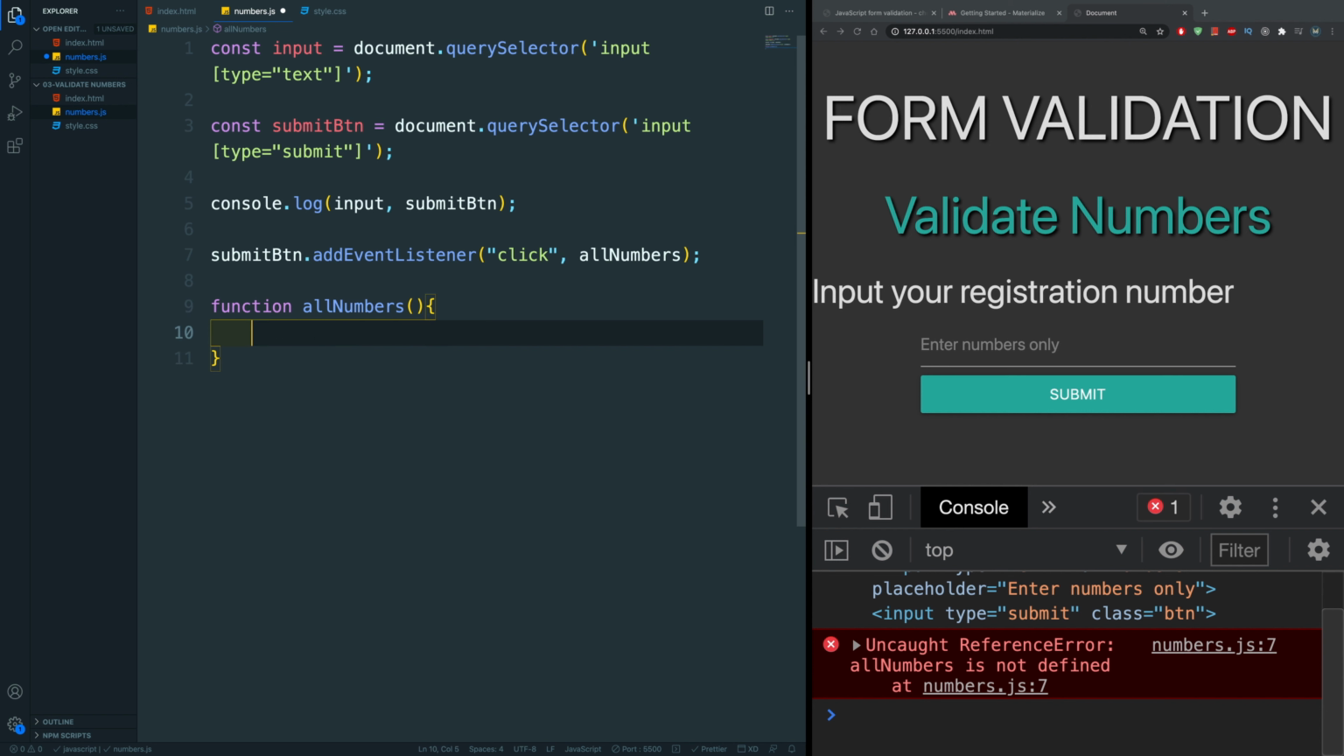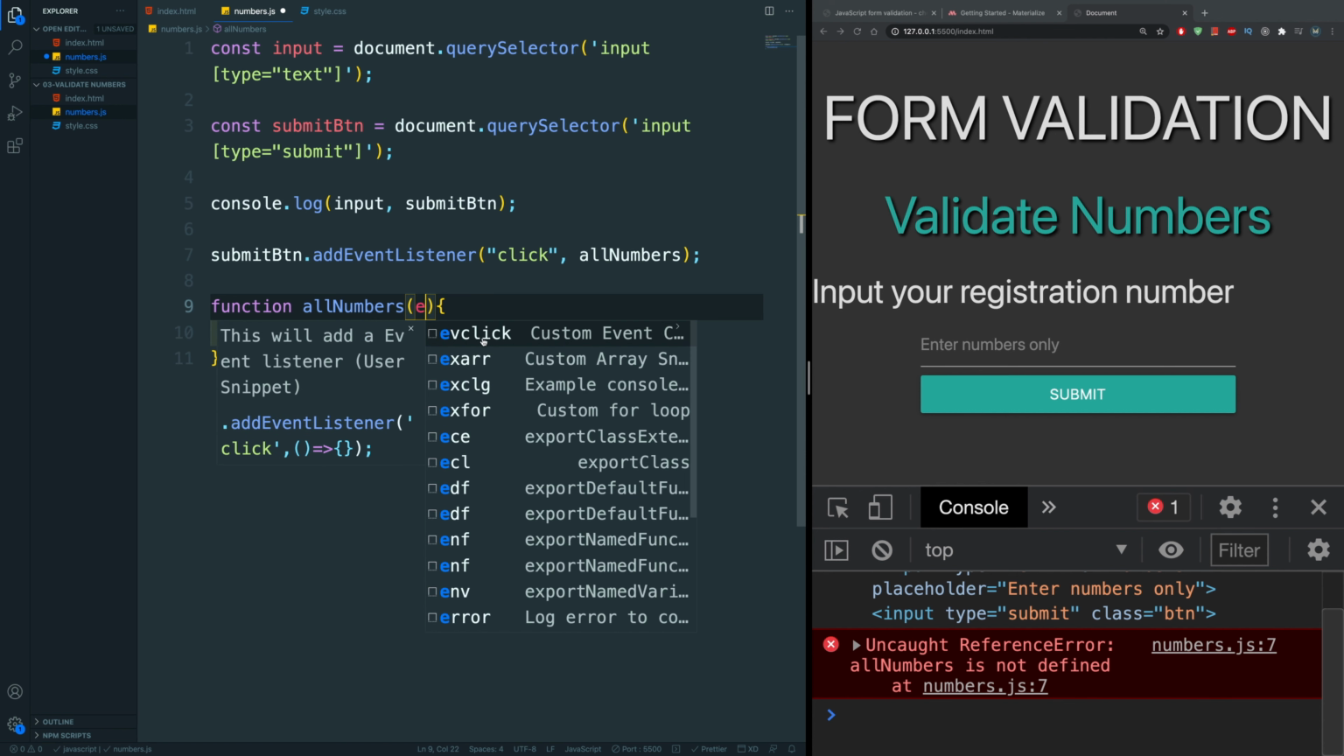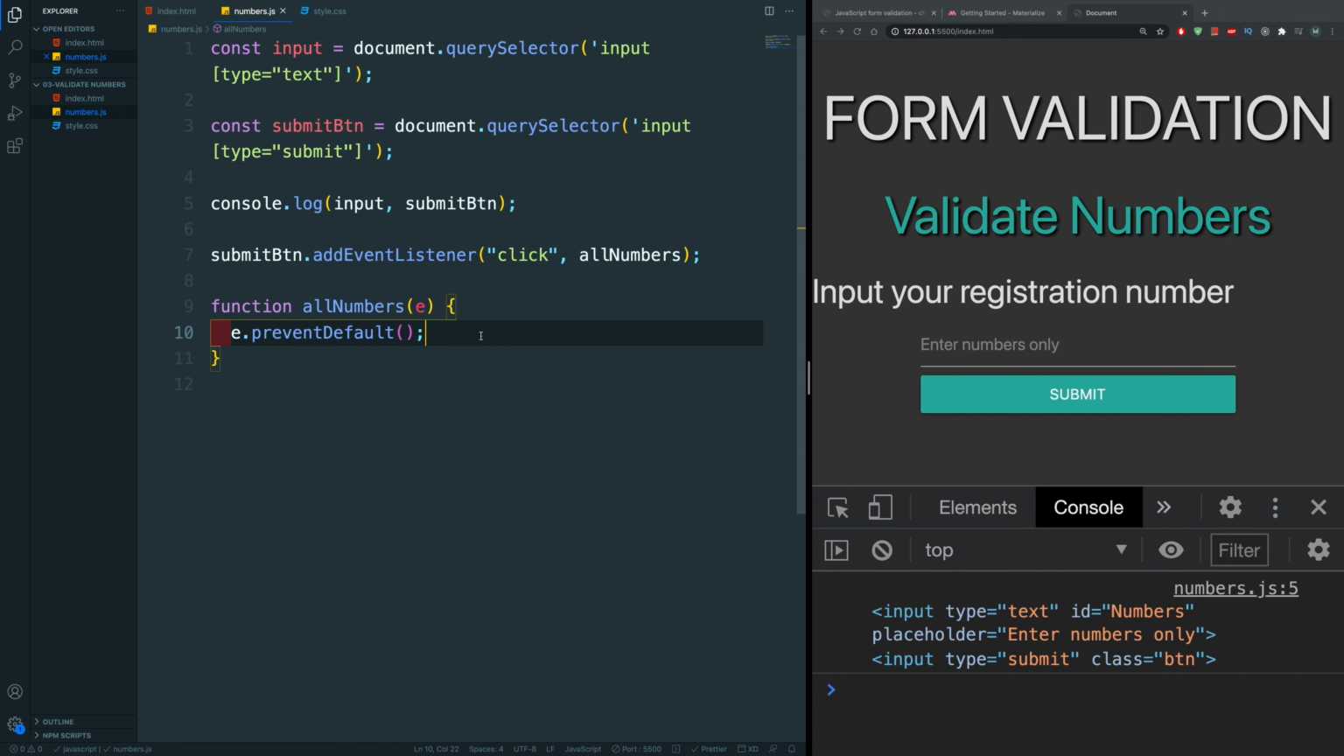Now within this function, we're going to first of all prevent the default behavior of the form. So prevent default, and within here, the argument will be then the event itself. So we can now no longer submit our form. We're actually going to just prevent that default submit behavior of submitting nothing.